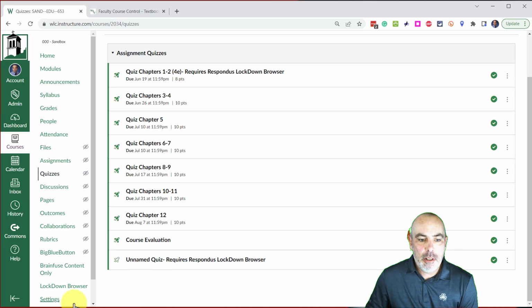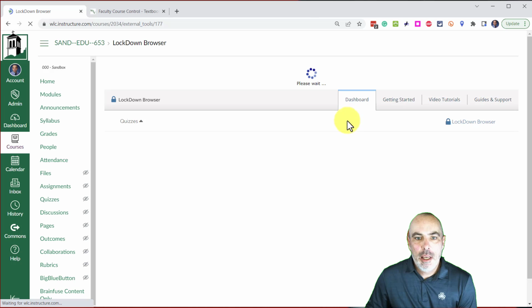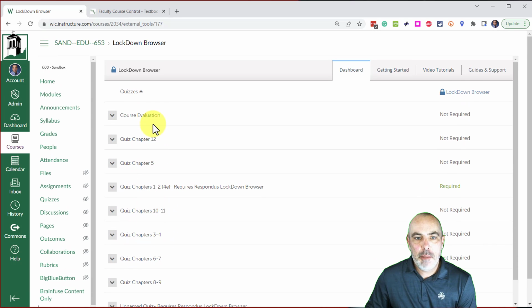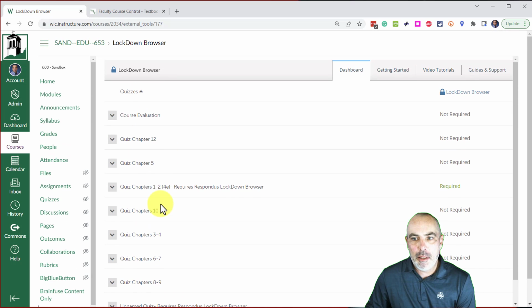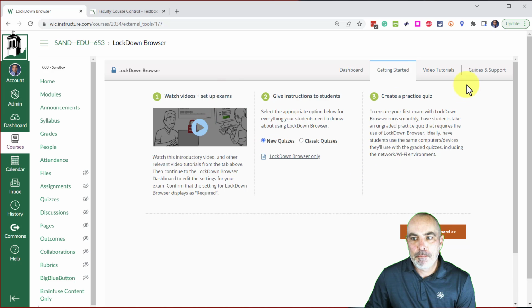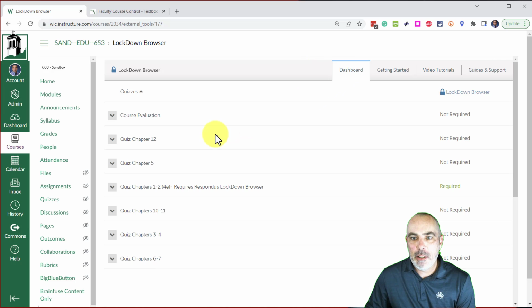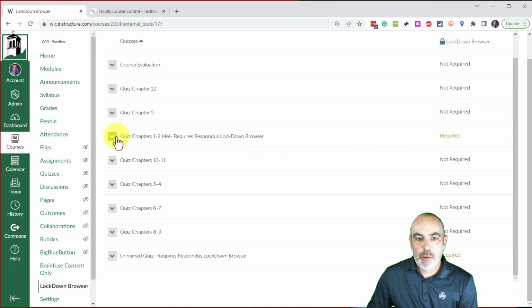In order to use the lockdown browser, you simply have to click on the lockdown browser tab, and as a teacher it's going to show you the entire list of quizzes that you have created, both new and classic, although it doesn't really differentiate between them at the moment. There's also some tabs on the top about getting started, video tutorials, as well as guides and support that are available from Respondus. In order to require it, as you can see, I've done this already for one of the quizzes. I have a required quiz here.